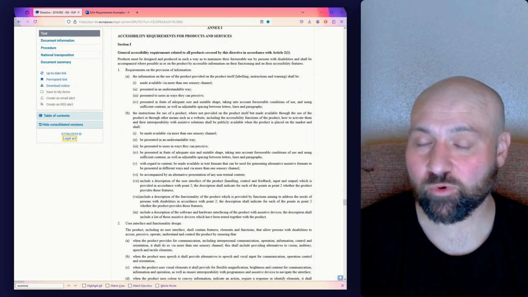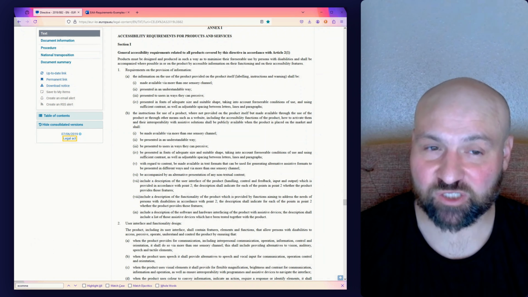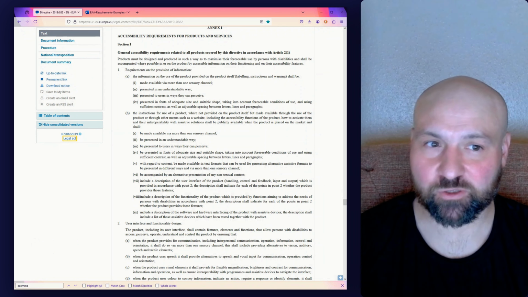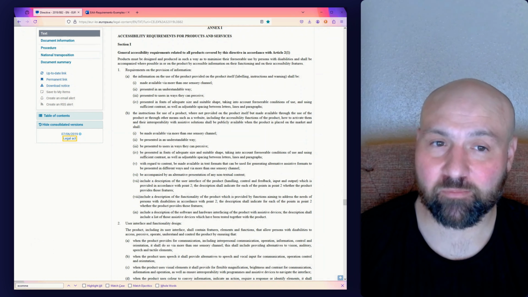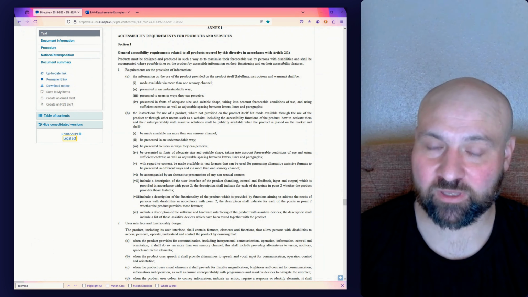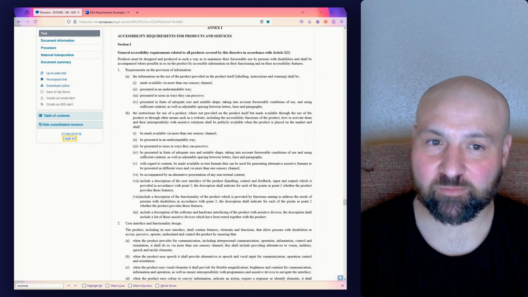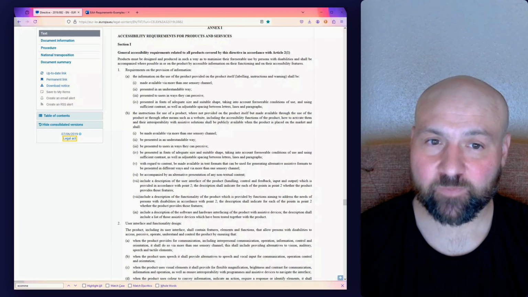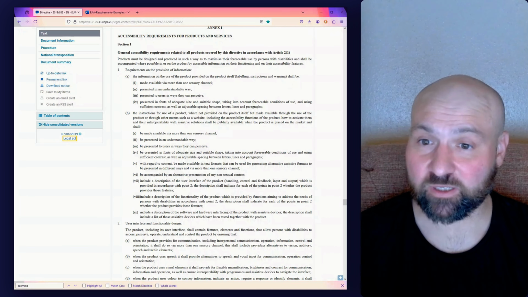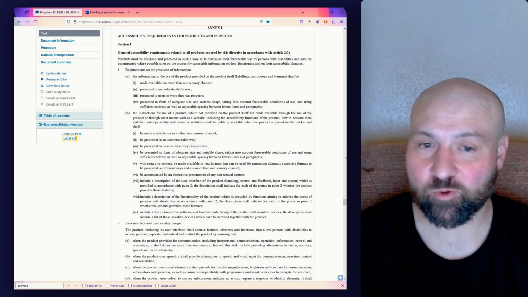So let's just read through one of the requirements. This is in regards to the provision of information, which refers to labeling, instructions, and warnings. Letter I reads, "made available via more than one sensory channel." That is one of the requirements, but especially for people that are new to accessibility, that's not going to give you a really good idea of exactly how to make your product accessible, how to meet that requirement.